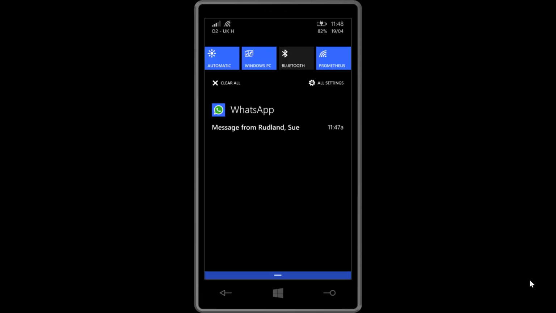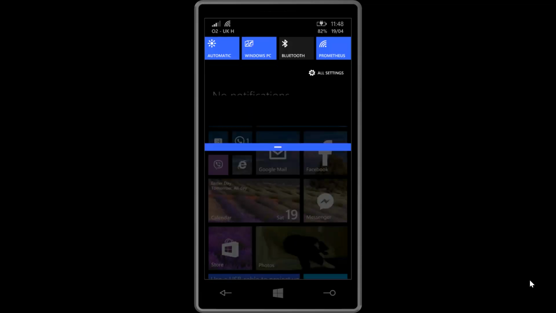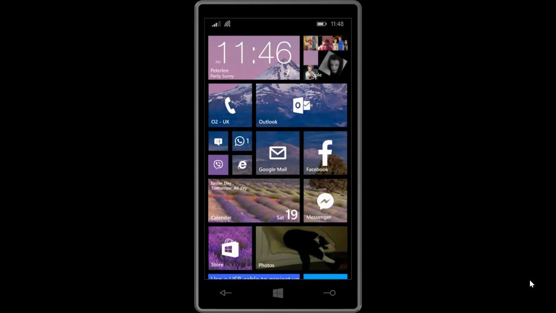Now you can see a message from your sister on WhatsApp. Obviously, if I just put my finger on it and swipe it, it removes it, and I pull up the notification bar. I'll answer that in a bit.